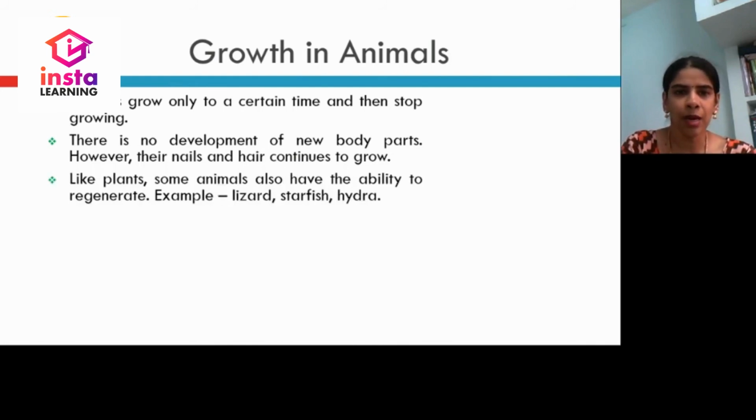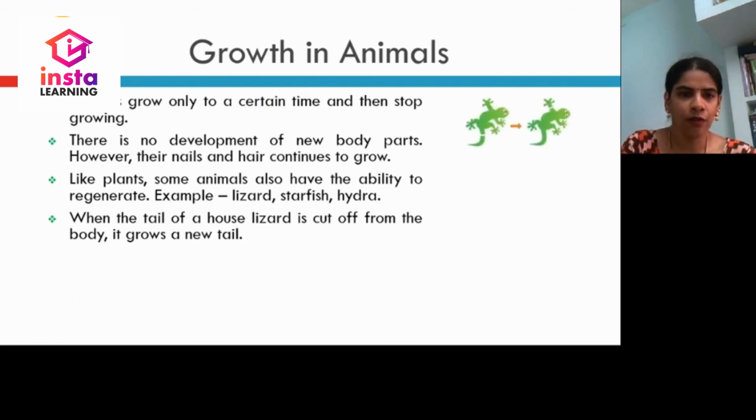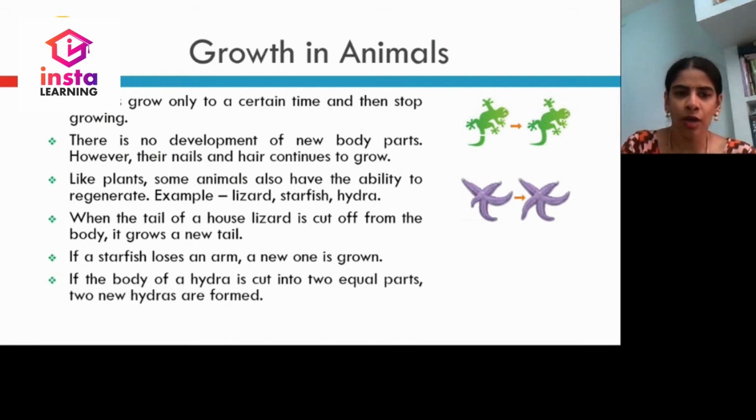Like plants, some animals have the ability to regenerate. Examples are lizard, starfish, and hydra. When the tail of a house lizard is cut off from the body, it grows a new tail. If a starfish loses an arm, a new one is grown. If the body of a hydra is cut into two equal parts, two new hydras are formed.